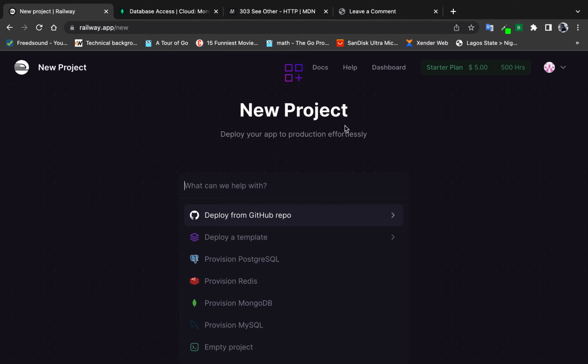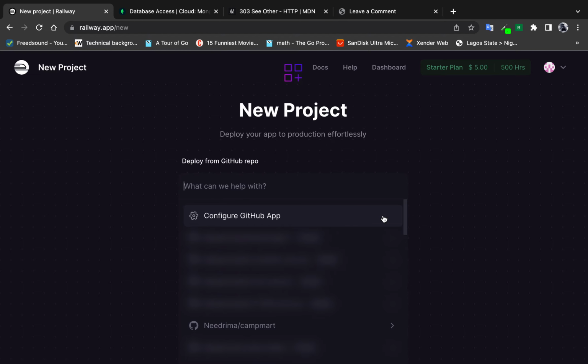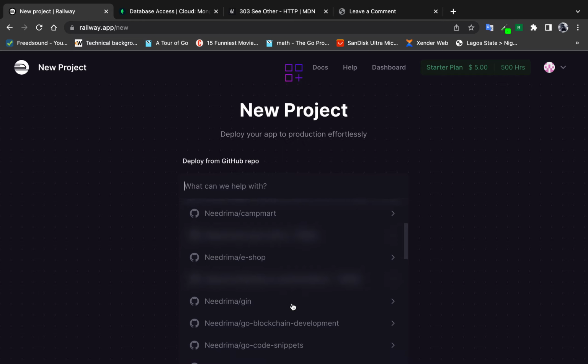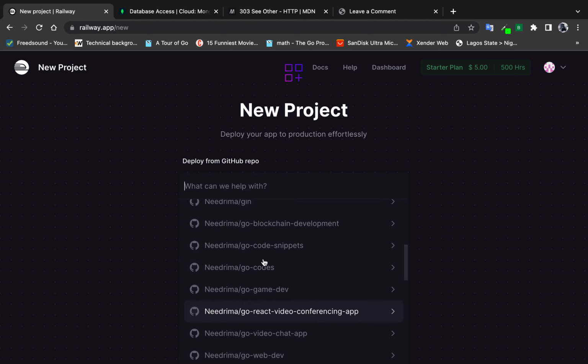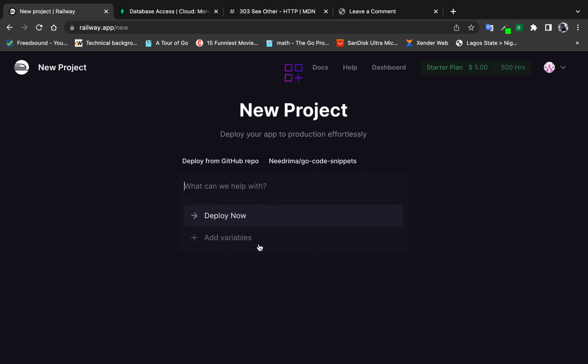With that, after I click my new project, it asks me to deploy from GitHub, which is what I want to do. So I'll deploy from GitHub repo. The repo I want to deploy from is, I think, the Go snippet repo. So I'll just simply click this.